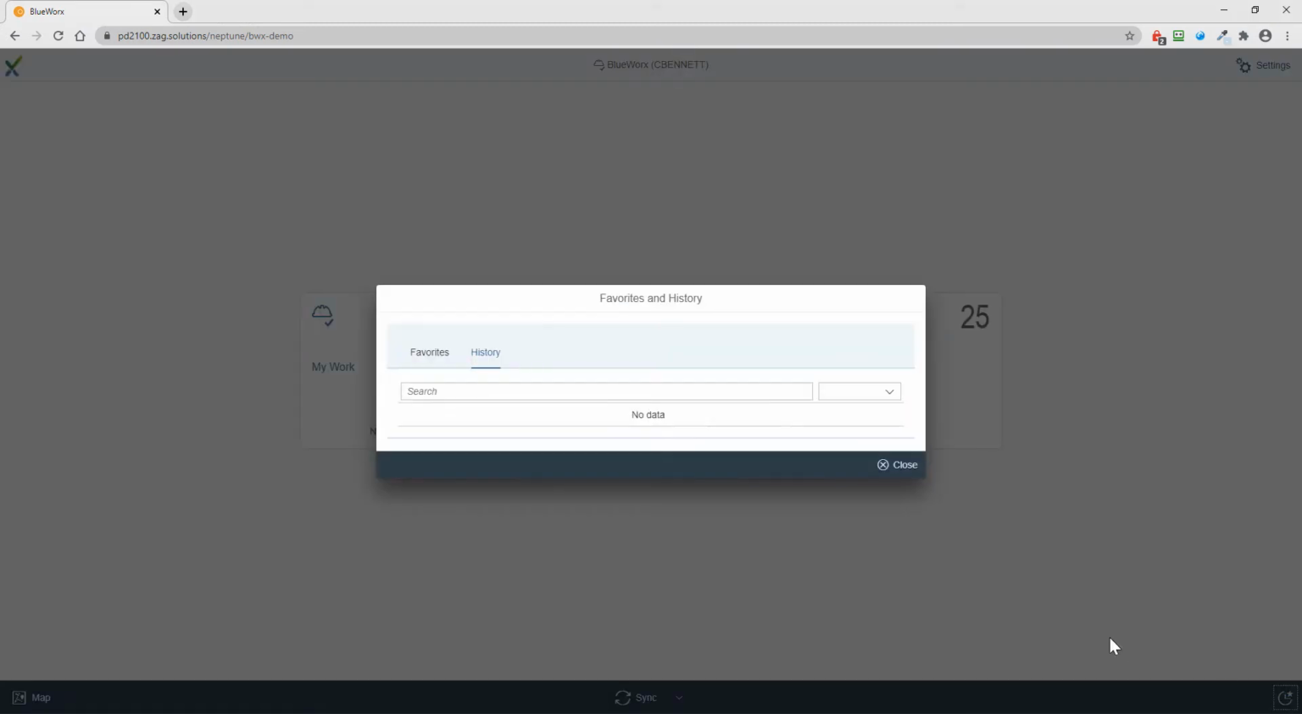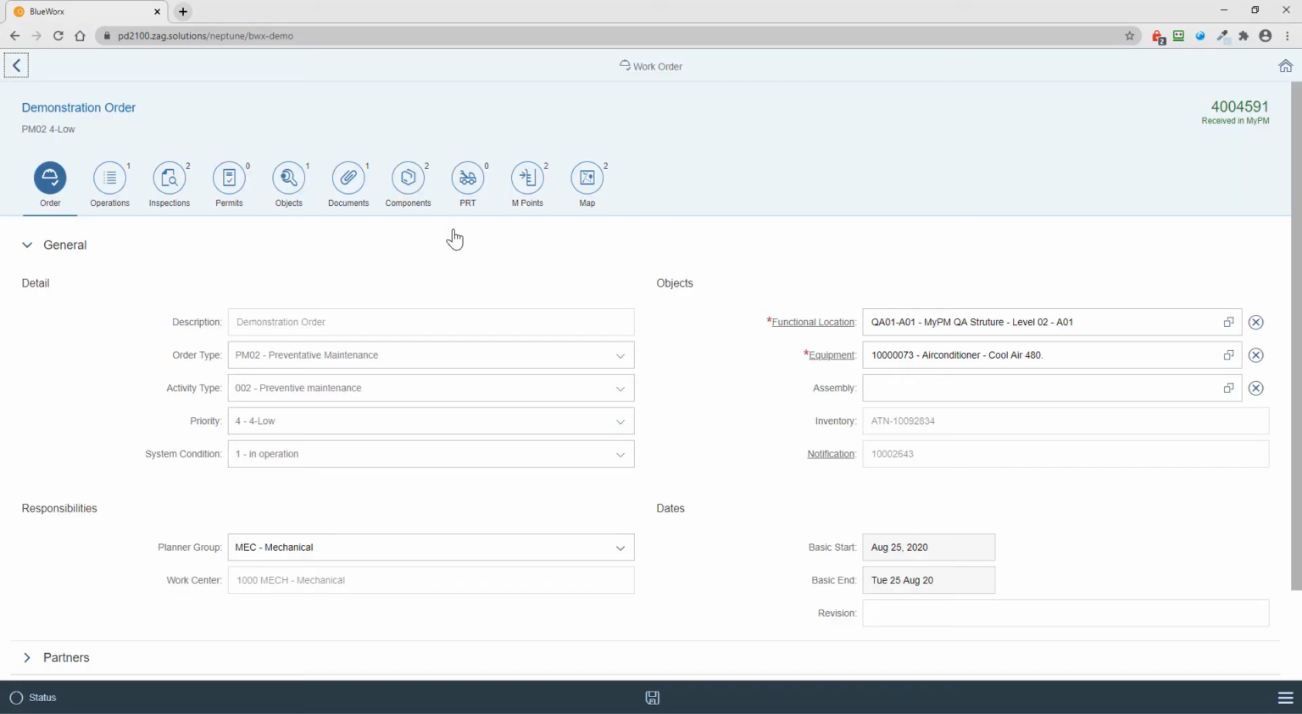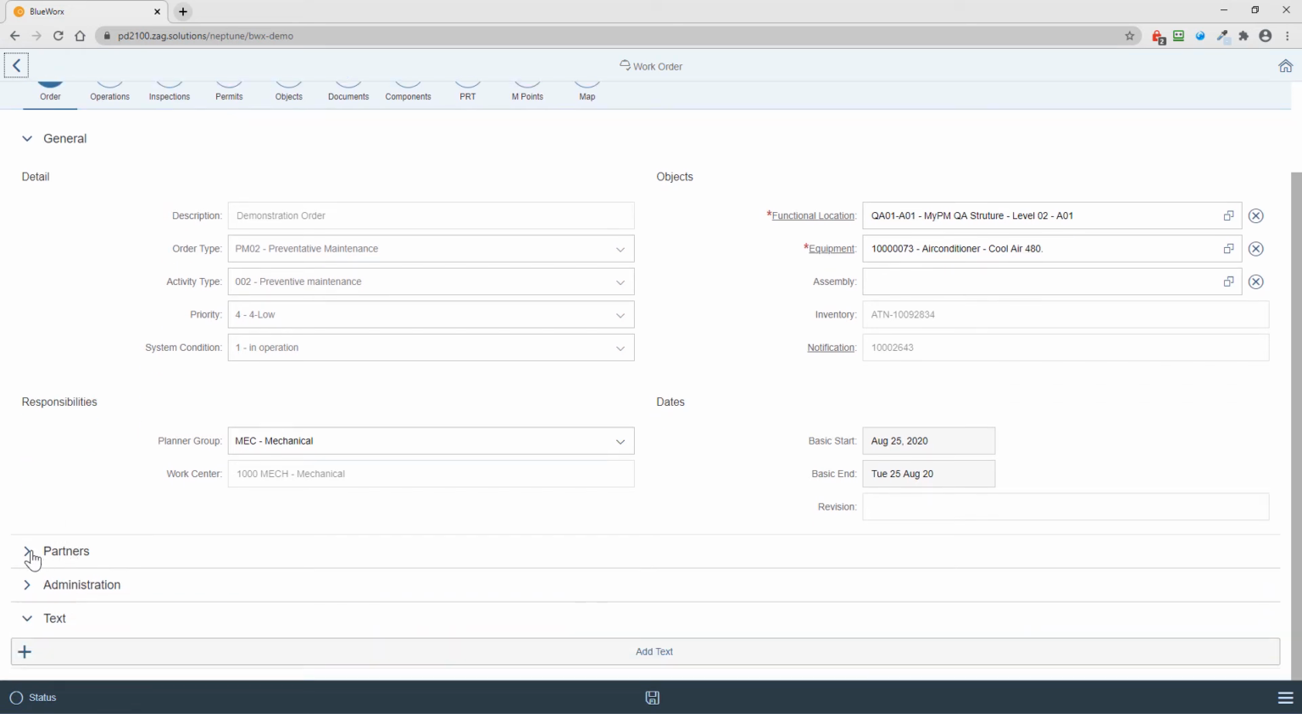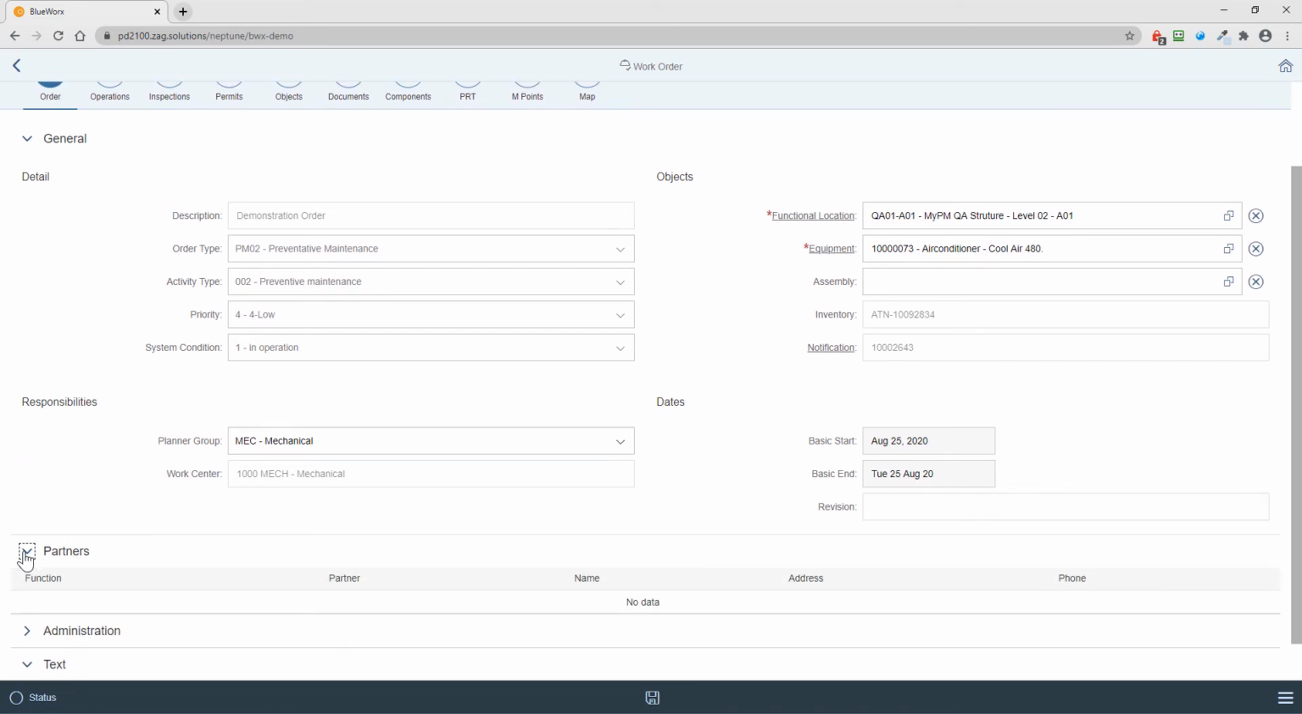In this first scenario, the feedback from users is that the partner section in the work order screen is not required. Partners are not used by the company, so they want this section gone. So now let's switch to the SAP GUI and work through how to do that.